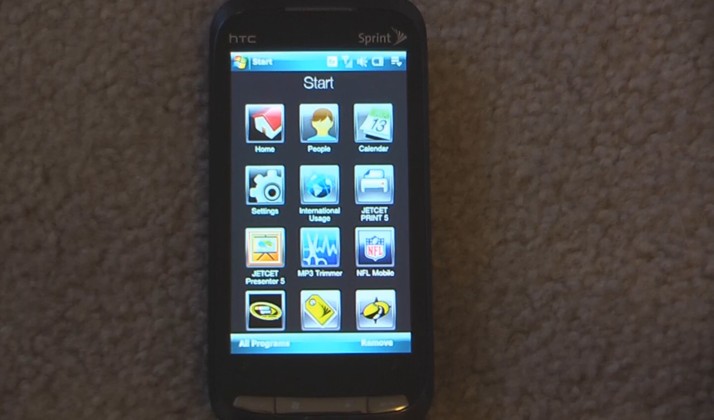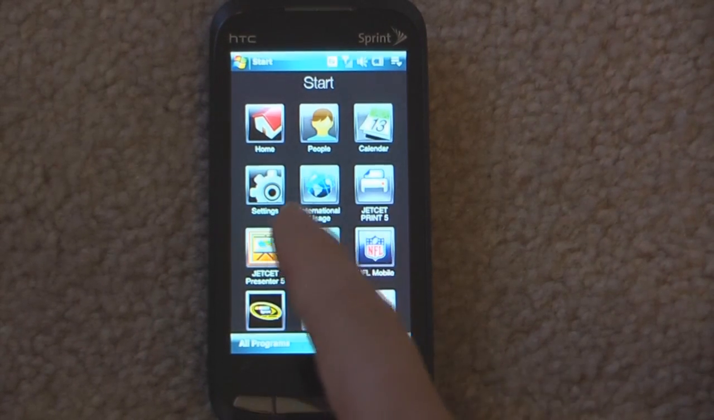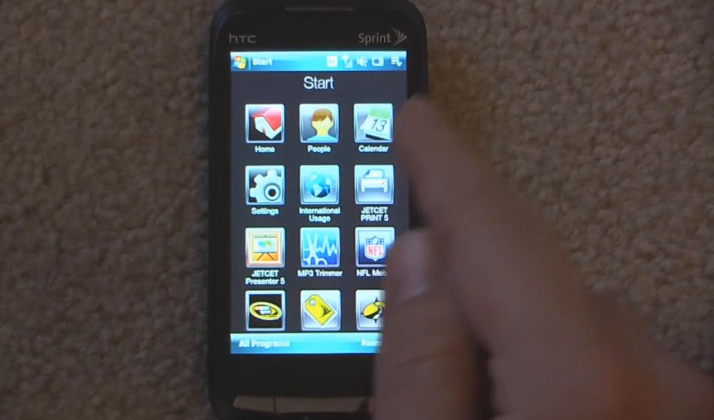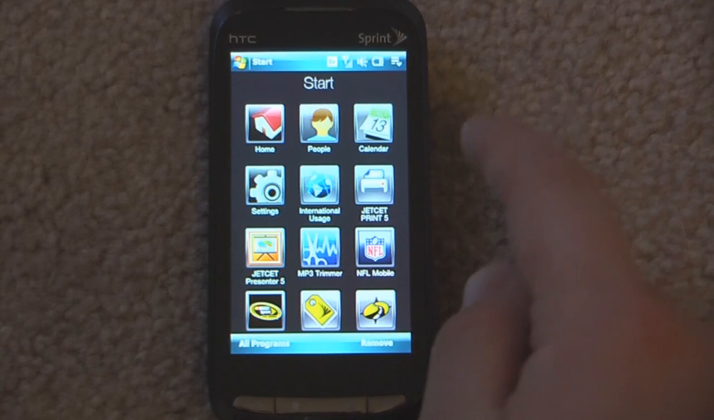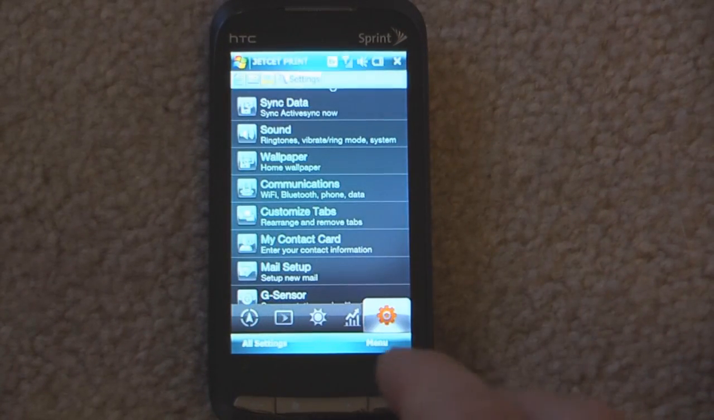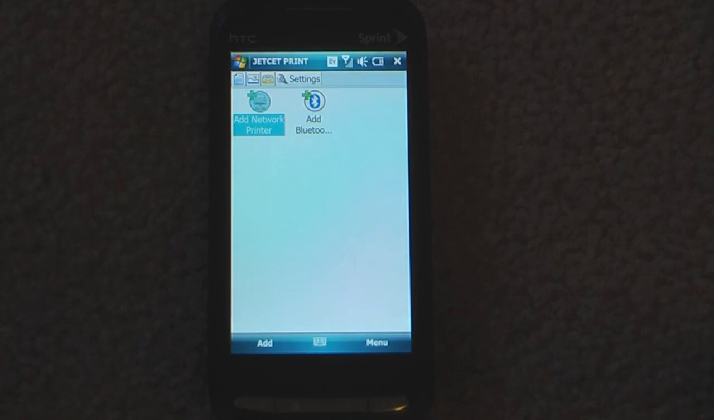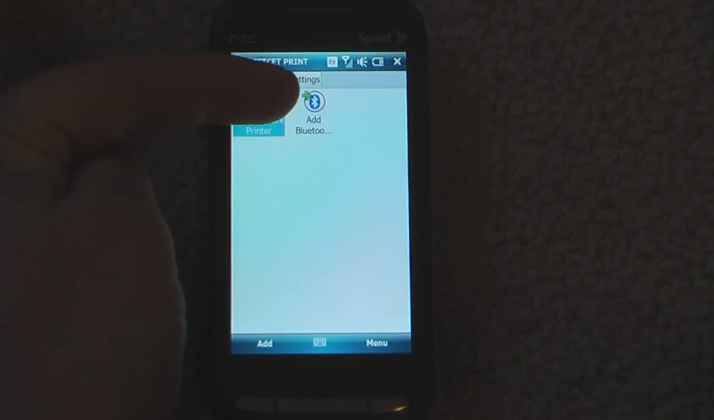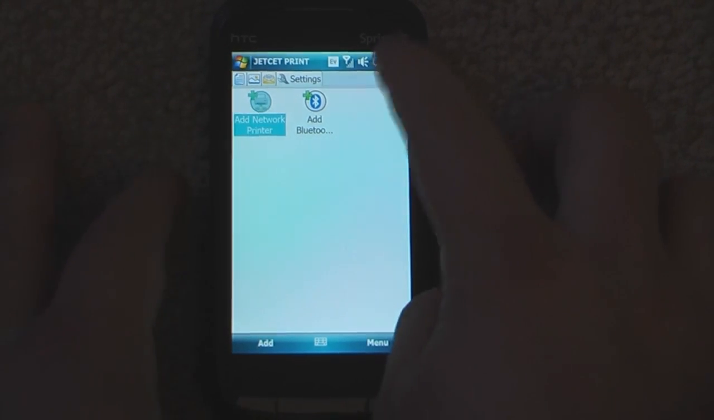So some other programs on this phone, it does give you an international usage, so it does give you the instructions on how to use the phone internationally. We can click on Jet Set Print. That's a neat little feature to have on a phone because you can print documents directly from your device through a network printer or through a Bluetooth printer. So I'm going to close out this.